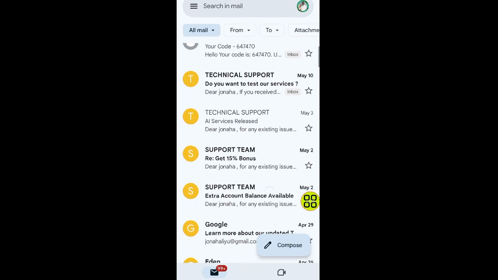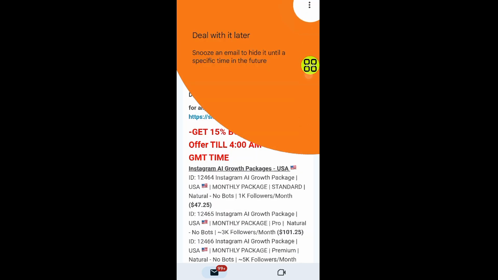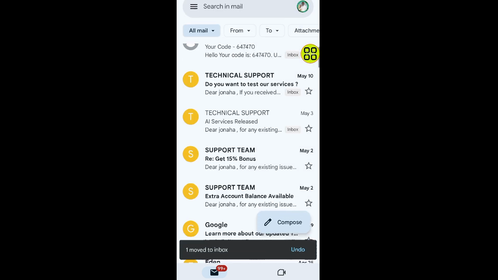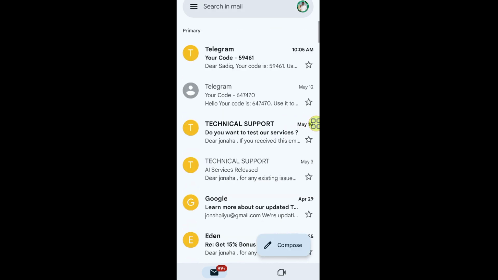So if you want to recover them back, you can tap on it and open it like this. After you open it, you can tap on this three dot at the top right side. Then you can tap on this Move to inbox. As you can see, the email has Inbox under it. Now if I go back, as you can see, the email here has been recovered. I recovered the email.